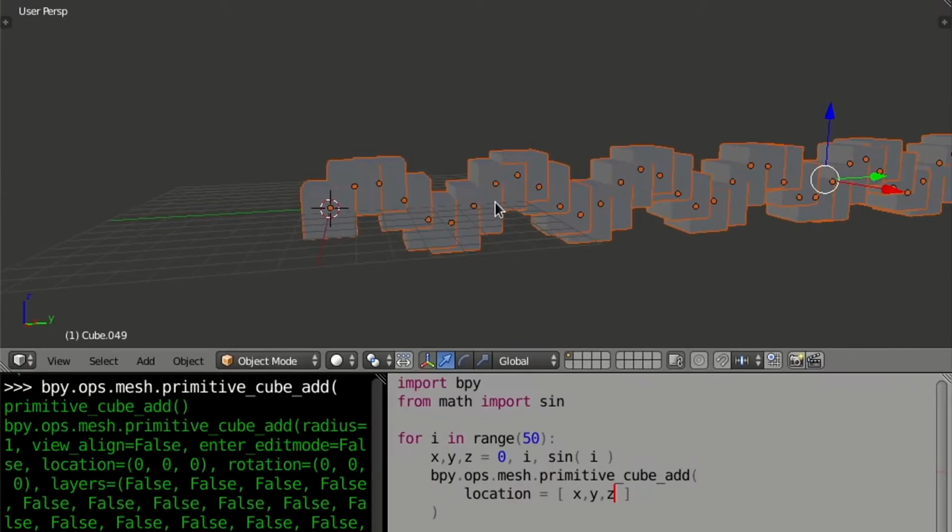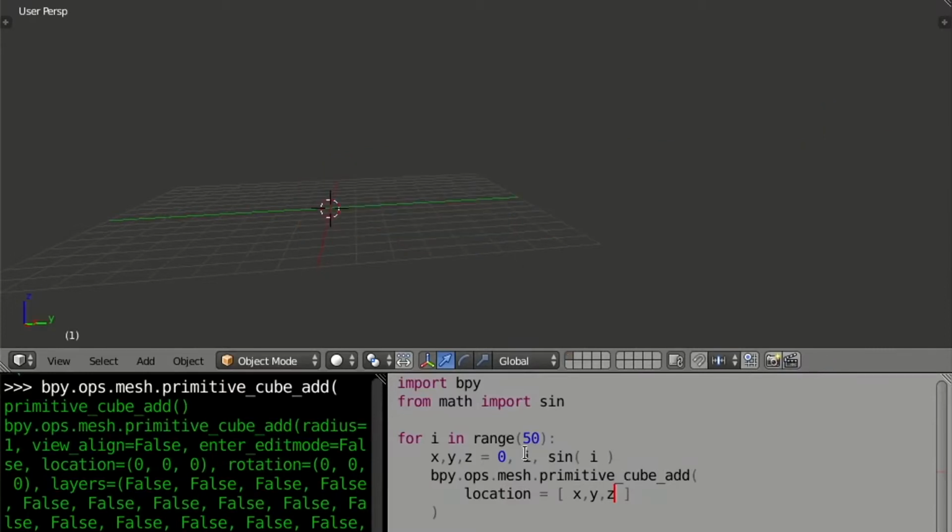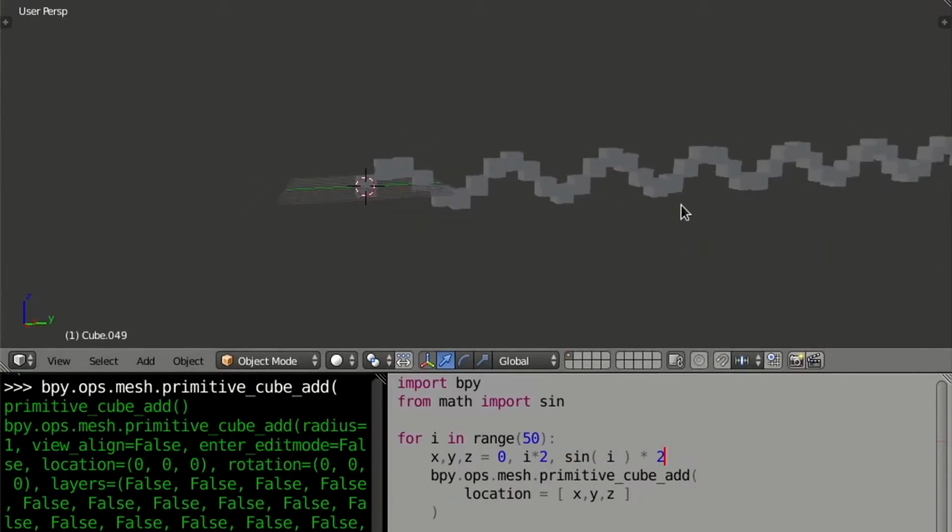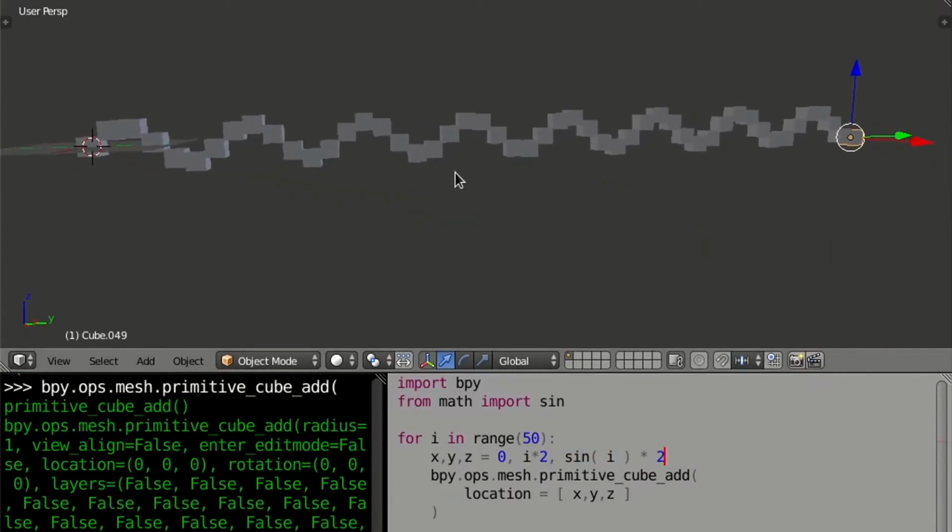So if I want to space them out a little bit, I can just add a step where I'm going to double the y value and maybe the z value as well. And then we have a slightly larger sine list of cubes. Okay, so those were two very simple examples. Let's just see them right here.